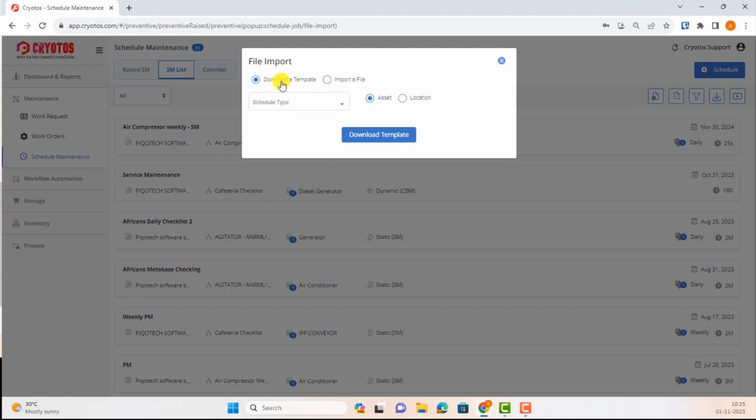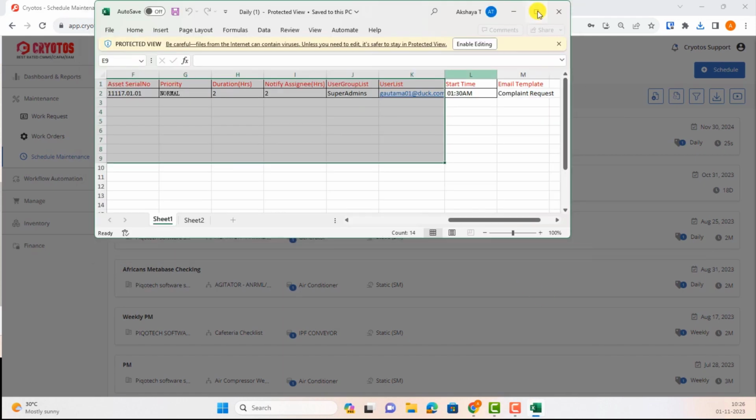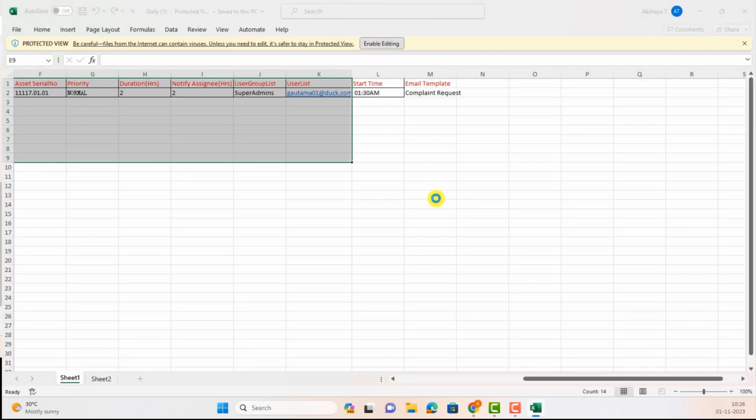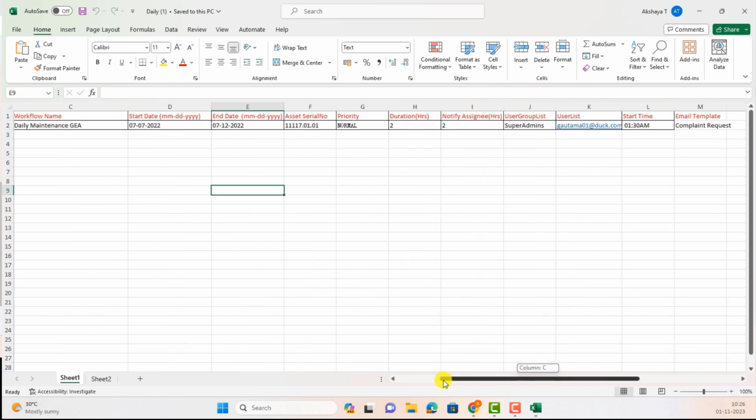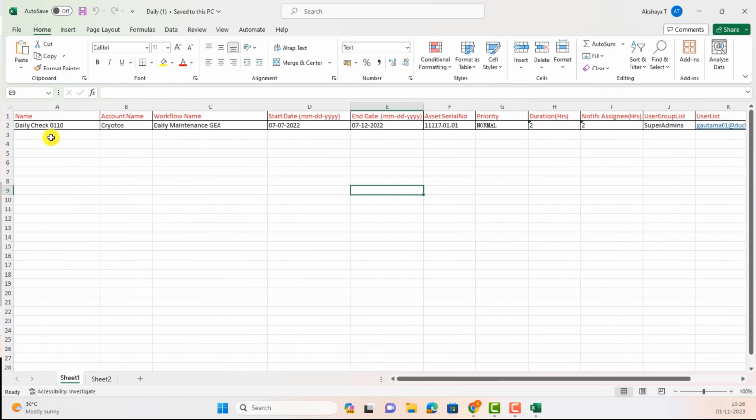That would be a download template and import file. So you have to download a template for daily, weekly or monthly, whether it is asset based or location based, and if you download the template, you could see the format of the template, how to schedule the maintenance activity.